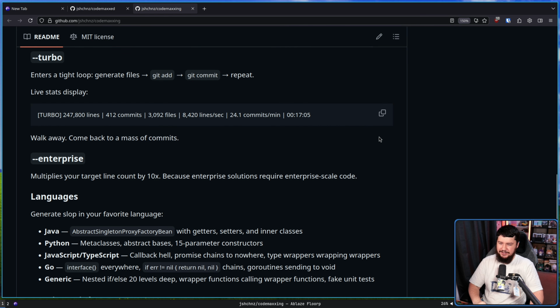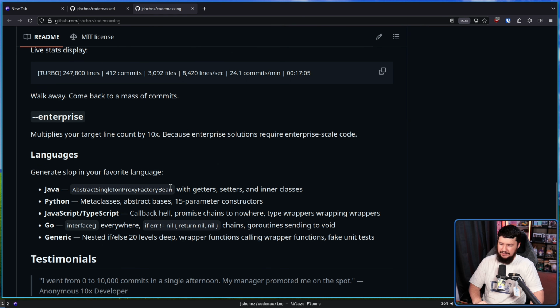And of course, you can set the language, and when you do that, it will write code in that sort of corporate-y style for whatever language it might be. In Java, you get these ridiculously long names with getters, setters, and inner classes. In Python, you get meta classes, abstract bases, 15 parameter constructors, because as we know, the more parameters, the more power. JavaScript and TypeScript, callback hell, you'll see some of that. Promise chains to nowhere. Type wrappers wrapping wrappers.